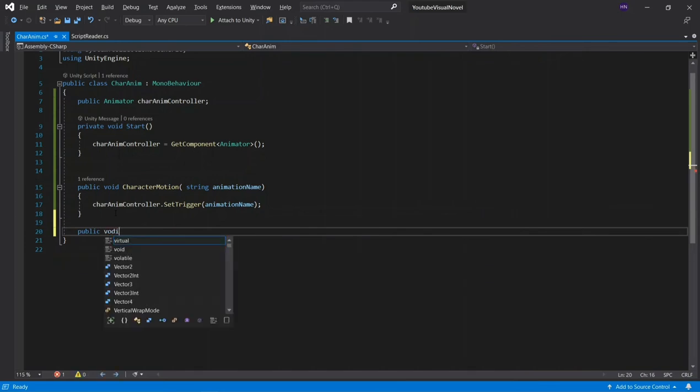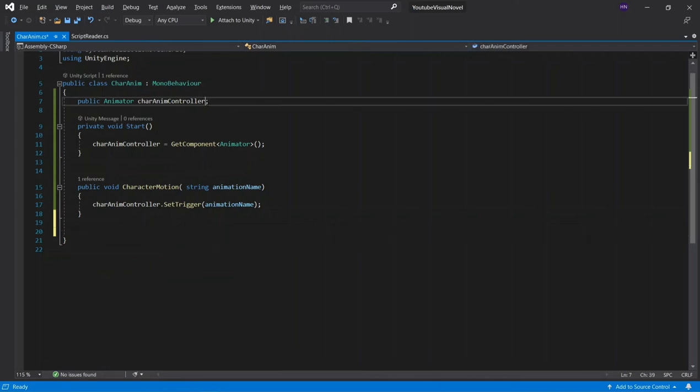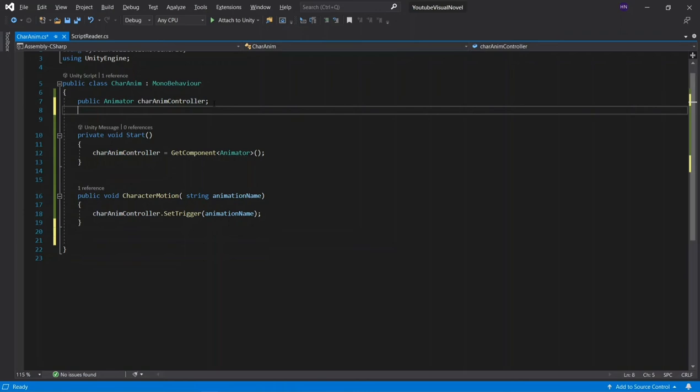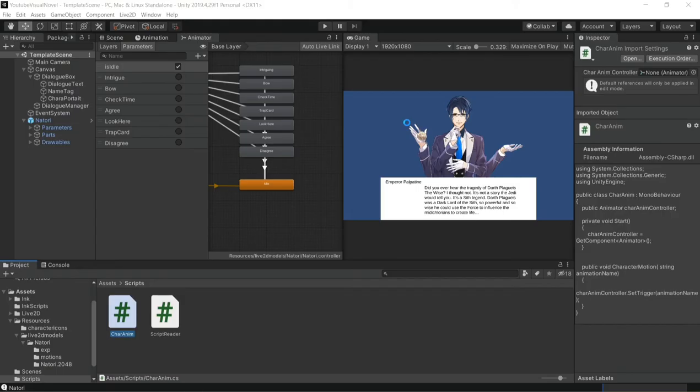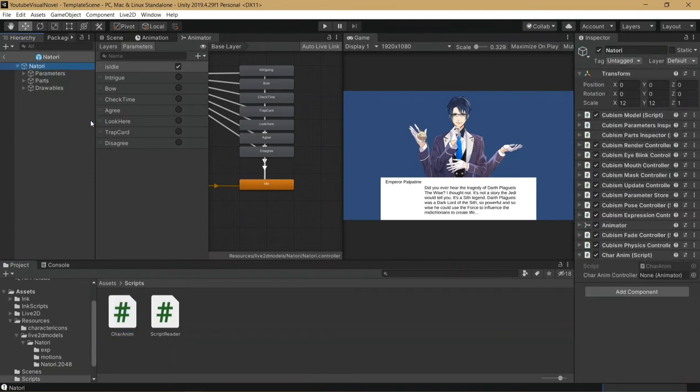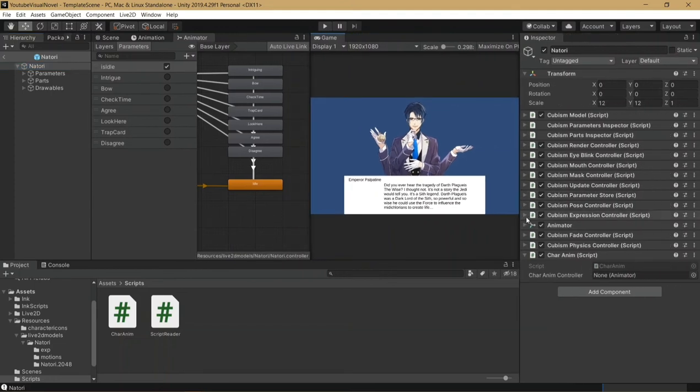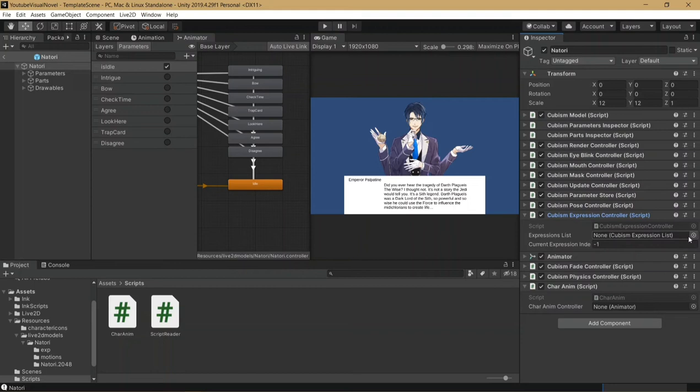Public void. Alright, so before I actually do a public void, let's go ahead and define ourselves an expression controller. Before we actually define the expression controller, let's take a peek at Notori and how we handle expressions on him. So we go to Notori, right? We have the expression controller. And you'll see this script on him called expression controller. Now essentially what it does is that it hosts a list of expressions.